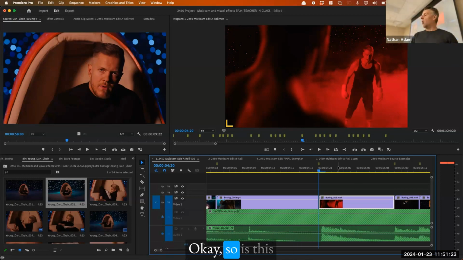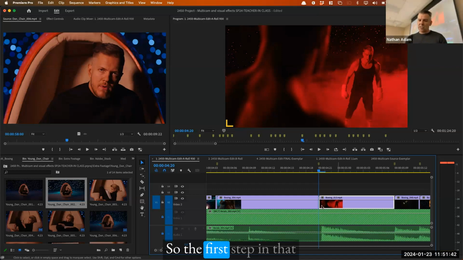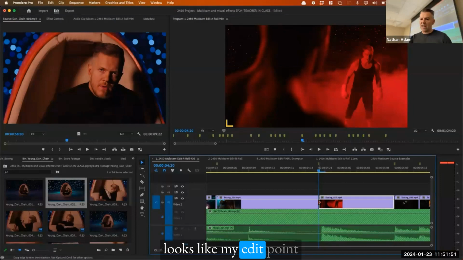Okay. So is this impactful? There's an old adage in editing that says edit on the action. You don't want to cut to a shot and then it's just like, what's happening? People are just standing there or there's no action happening, at least not in an action-packed thing. If we want it to feel action, we need to cut on action. So the first step in that is making sure that our edit point is happening on the action or where it feels good. So if I look at this, it looks like my edit point is actually a little bit early. It's before this snare hit.